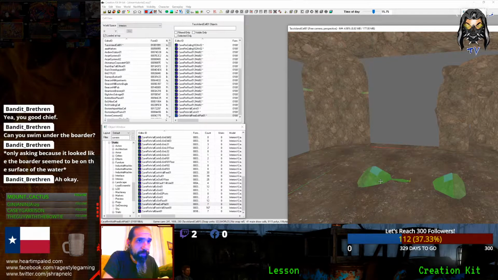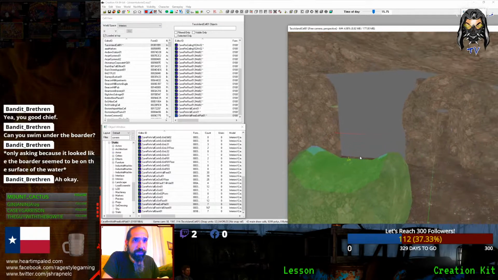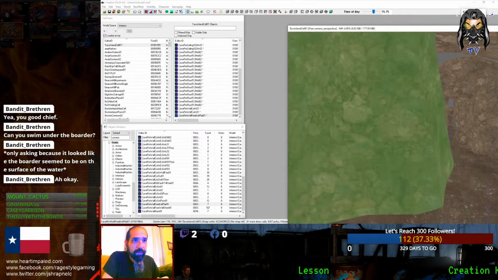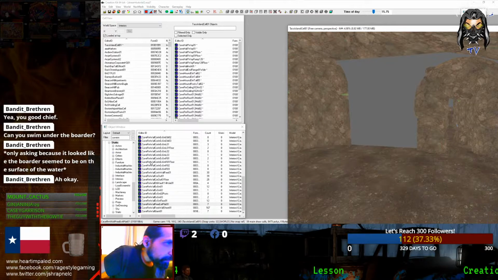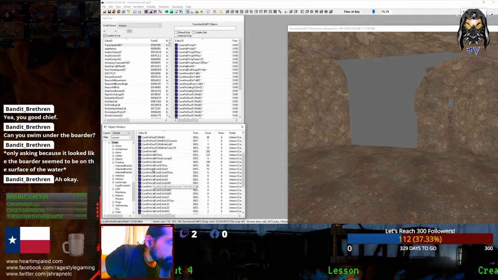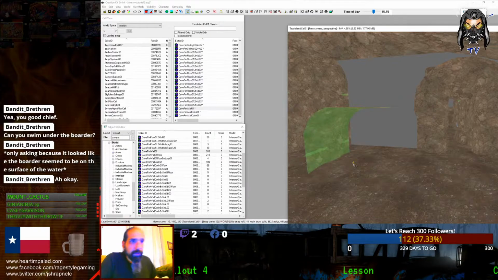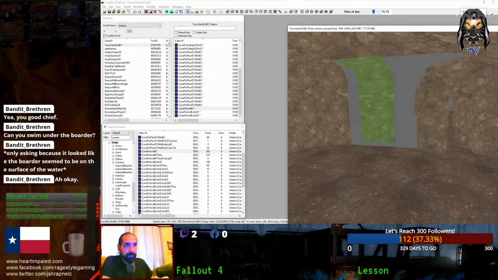Exit platform. This might actually be useful too. We're not going to use that. Corner floor. It's probably this one. That's it. Found it.